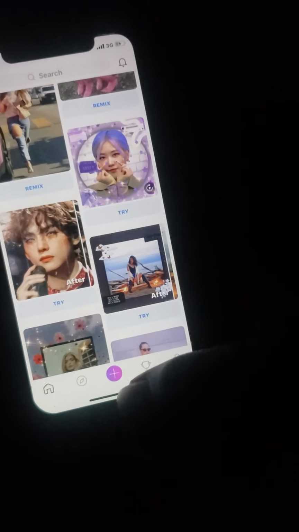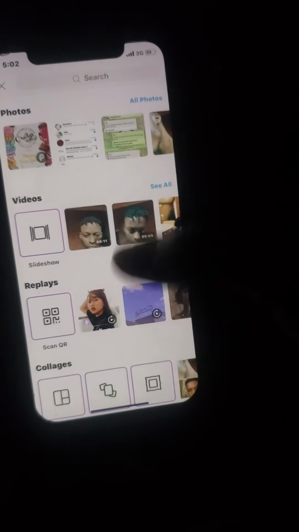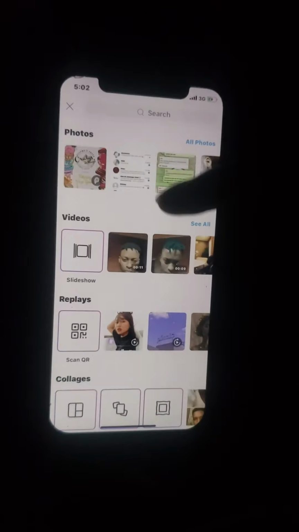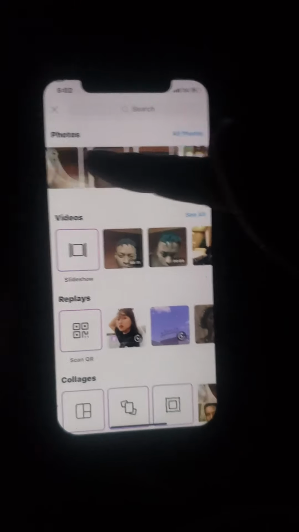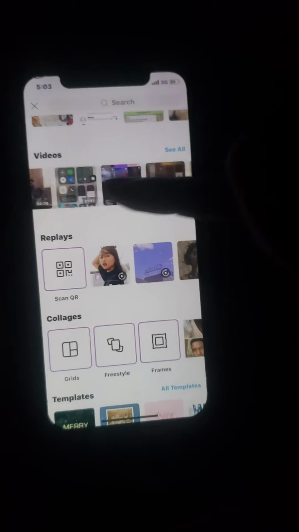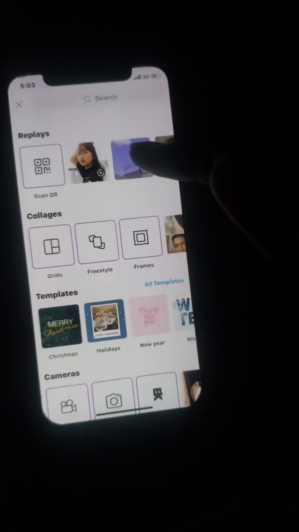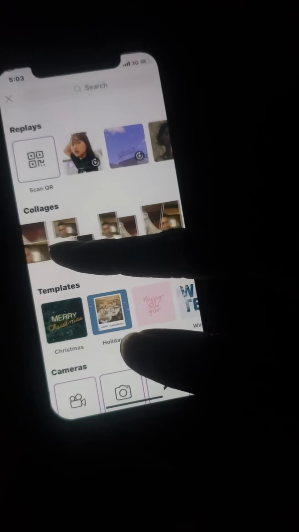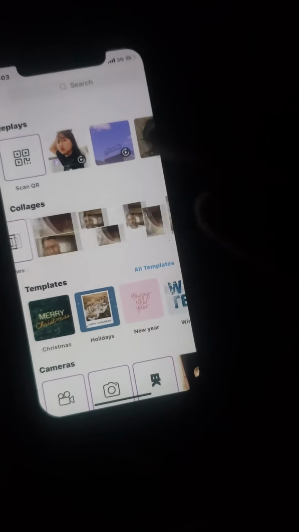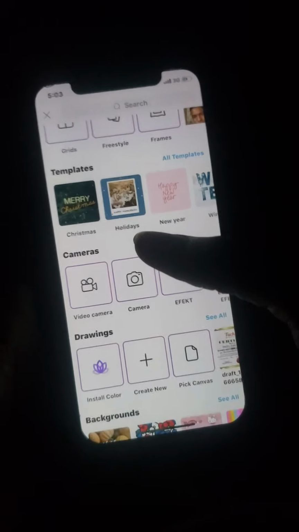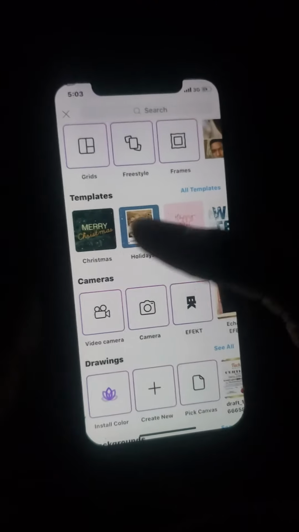So it's going to take you to a page where you have your photos. These are on your device already. These are the videos on your device too, and then these are from the app itself. These are, you know, for those who like Pixmix or what they do these days. These are templates. You don't really need these.